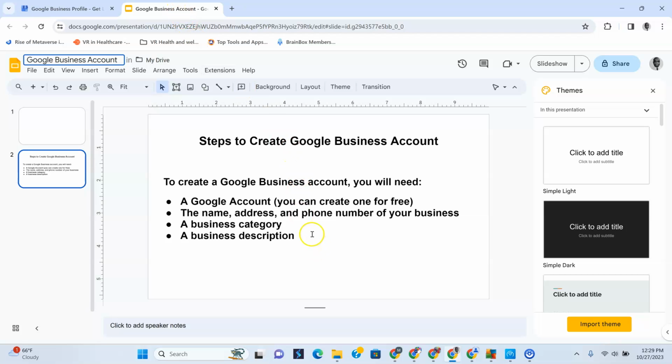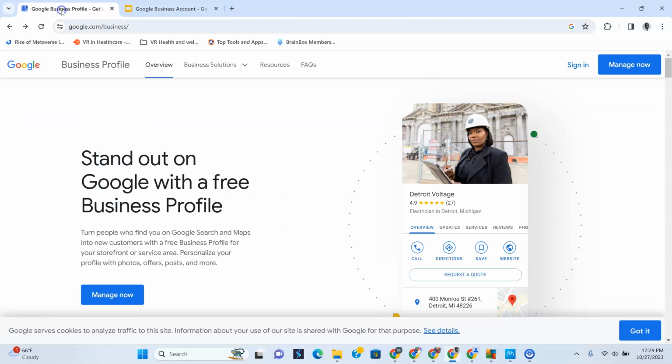These are the steps that you want to follow. The first step is you want to make sure you have a Google account. You can create one for free. You also want to make sure you have the name, address, and phone number of your business. Also a business category and a business description. You're going to need those to be able to create your account.